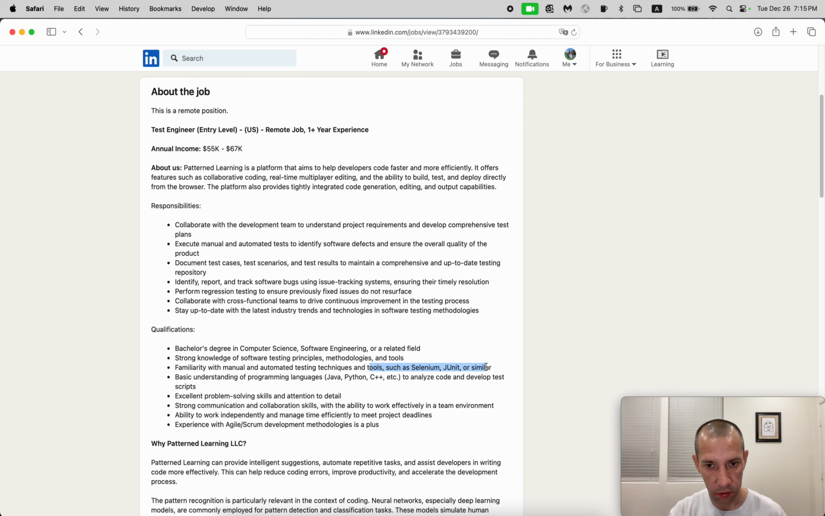Tools such as Selenium, JUnit or similar. So Selenium is a tool for test automation. Some companies use it, some companies use different ones. JUnit is a test runner for Java. So it looks like this company is probably using Java as a programming language, at least for test automation. So far it looks like a manual testing position, but you are expected to be open to test automation, to study test automation, because I am mentioning this kind of tools.